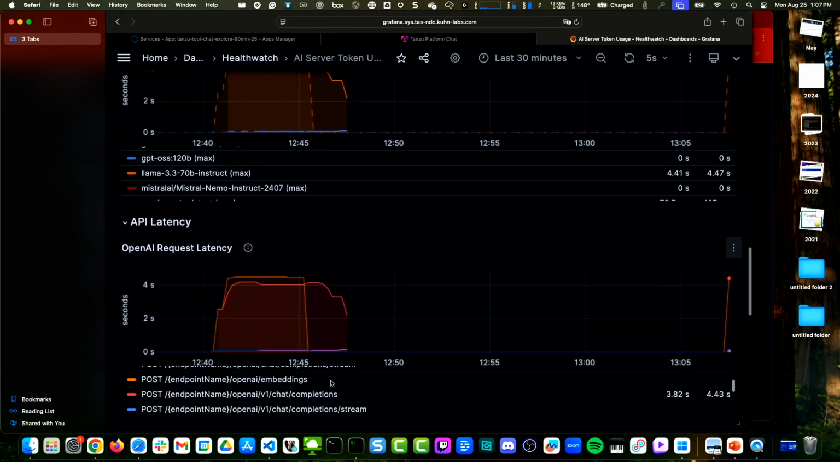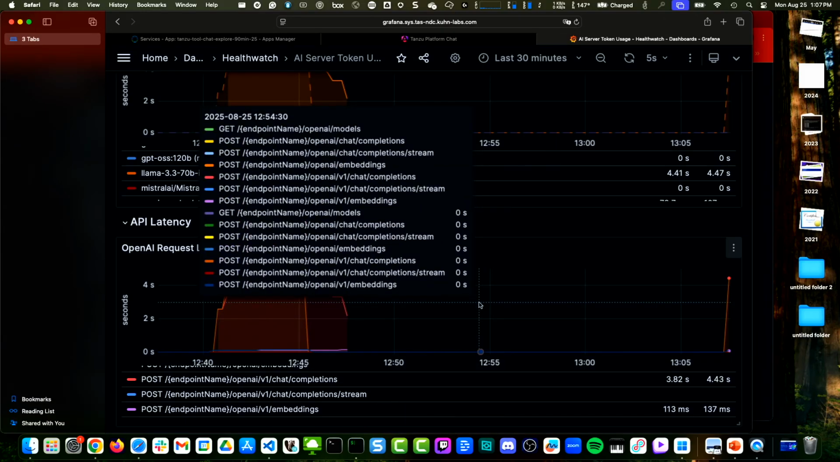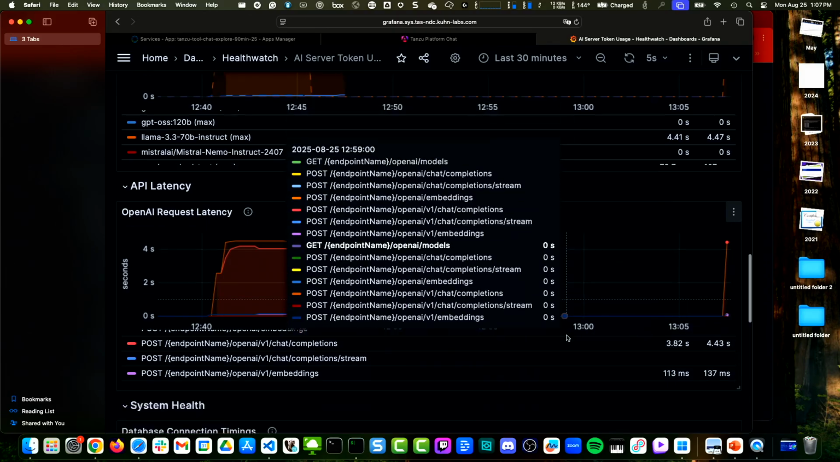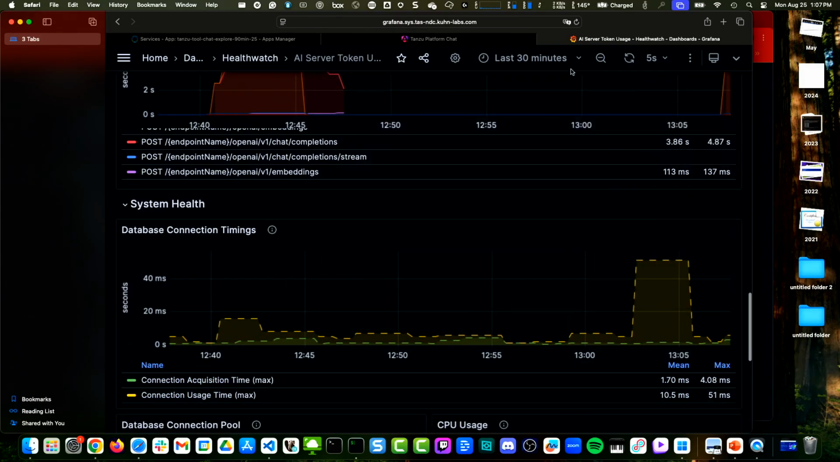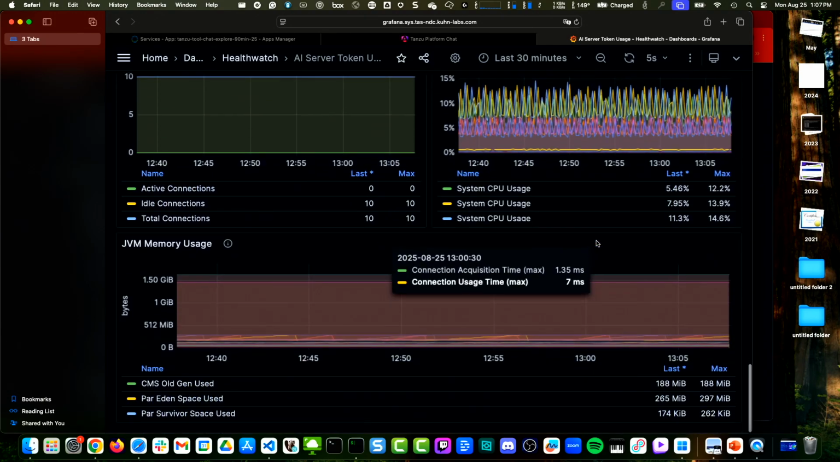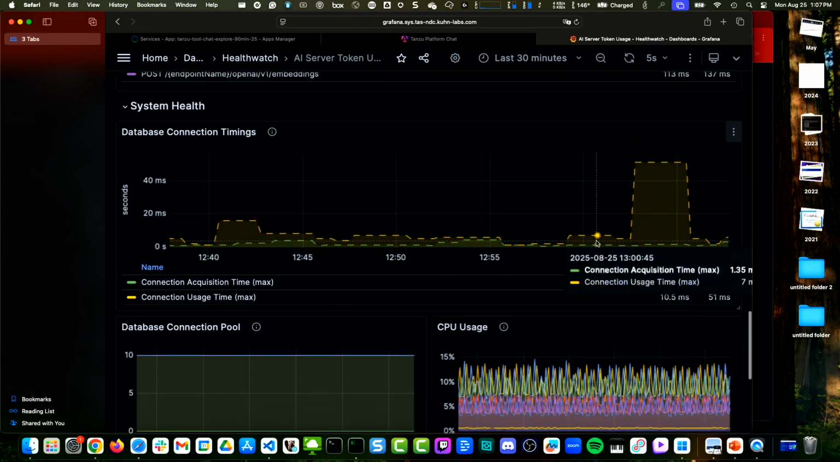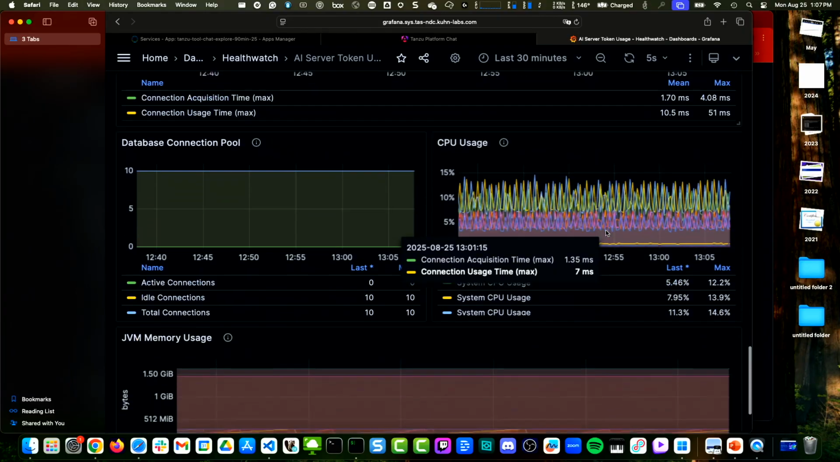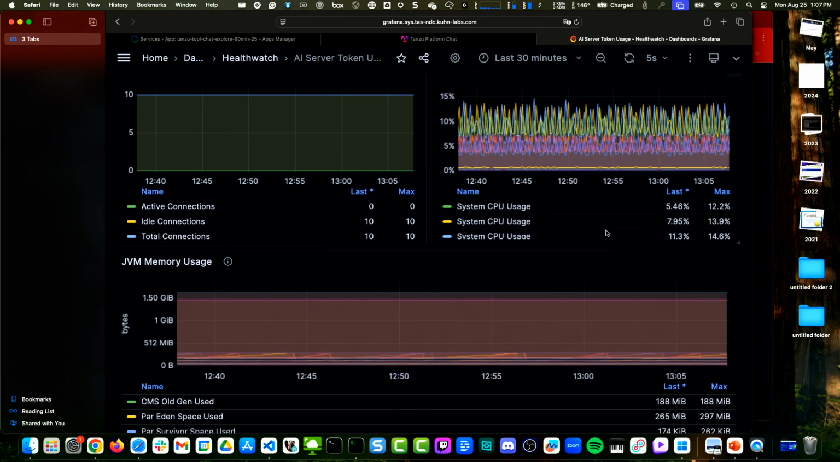And then essentially, this AI server runs an OpenAI compatible API. So we have all these different endpoints that we can track. And we also are then tracking all the health of the AI server itself as well. JVM stats, database connection timings, all that fun stuff. So you see all that happening as well within this system.